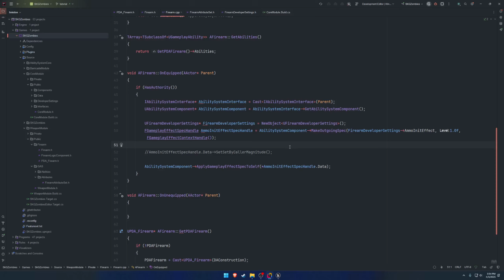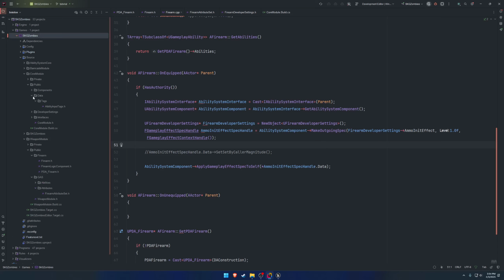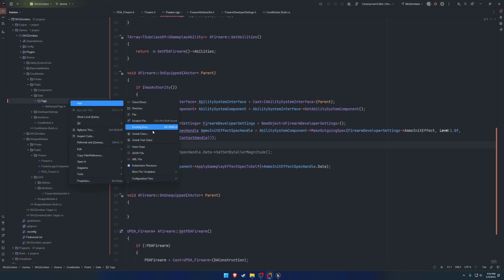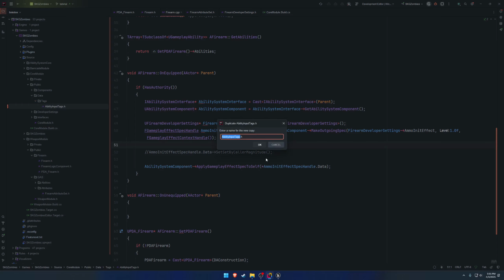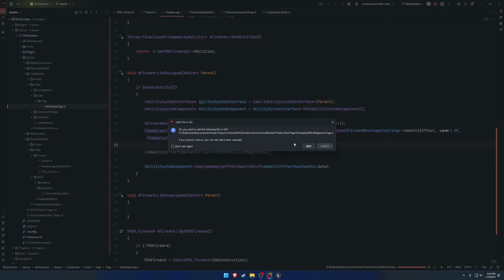So continuing on from the previous video of initializing the firearm ammo, we need to create the tags. So under our core module, under our tags, we're going to add a new, well, actually we can just copy this header file, honestly. So we can copy and paste, and let's name it to something simple. Like this will just be our gameplay effect magnitude tags.